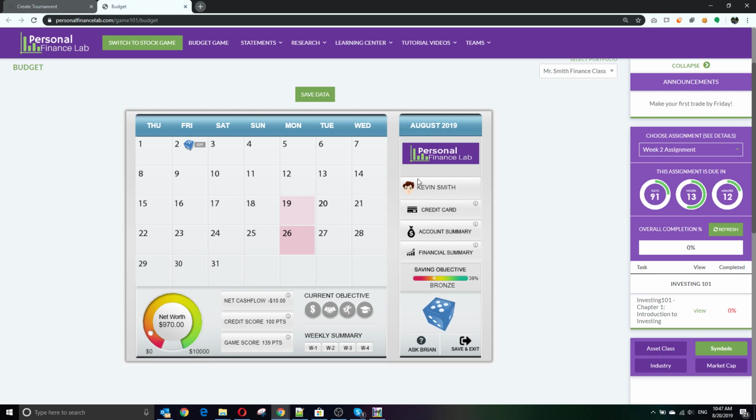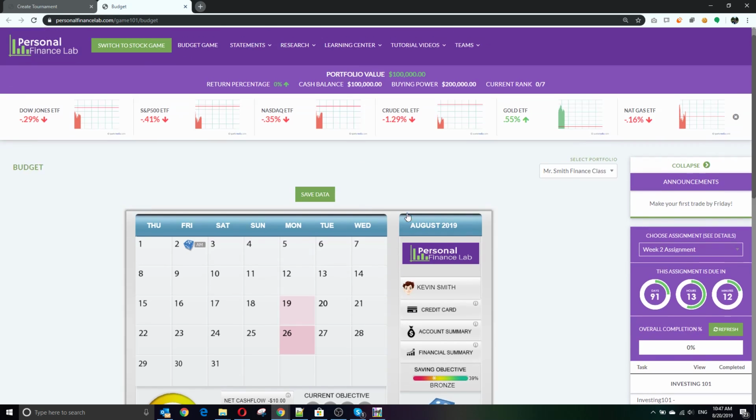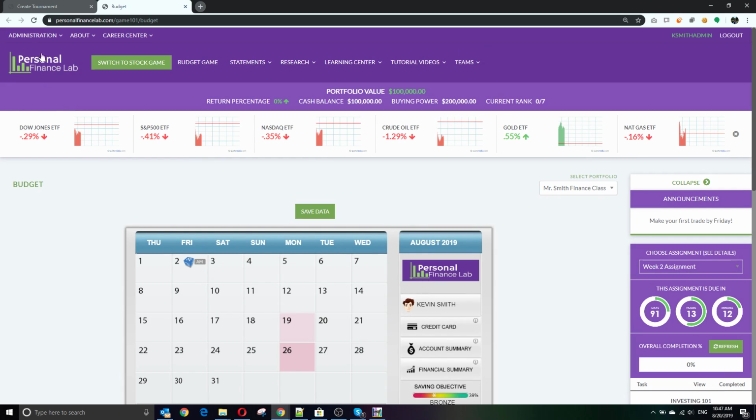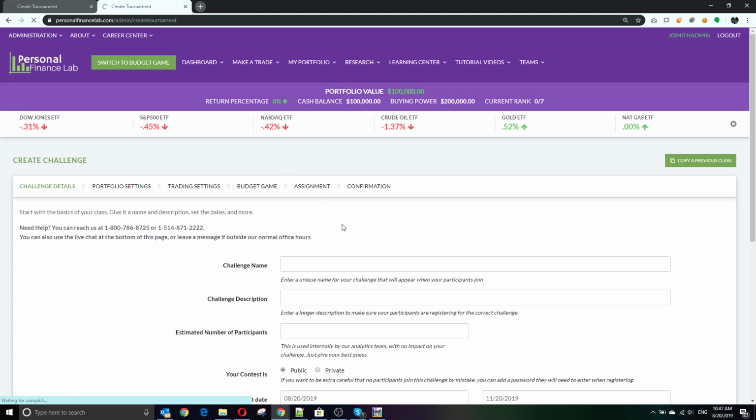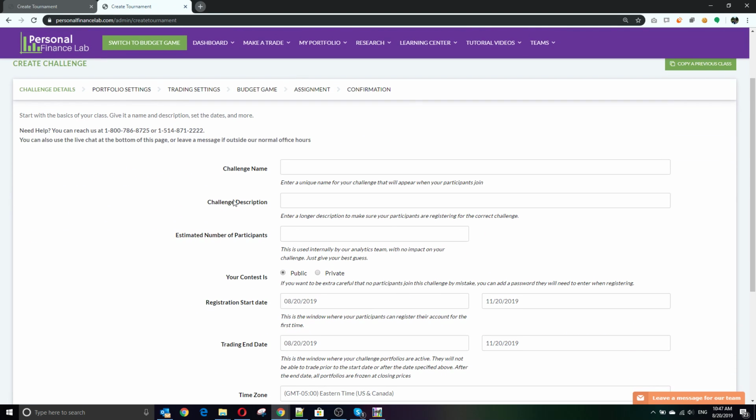So let's take a look at what it looks like for a teacher to set up their class budget game. As a teacher, go to your administration to the top of the page and click Create Challenge. As of right now, the stock game and budget game have a single flow on Personal Finance Lab. So I'm going to go through the whole process and then skip through some of the portfolio settings because we're not using it in this class.